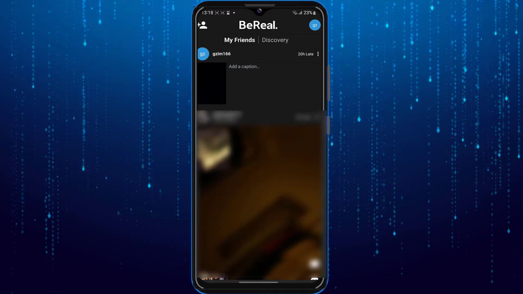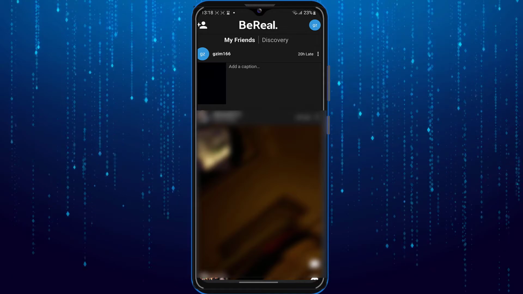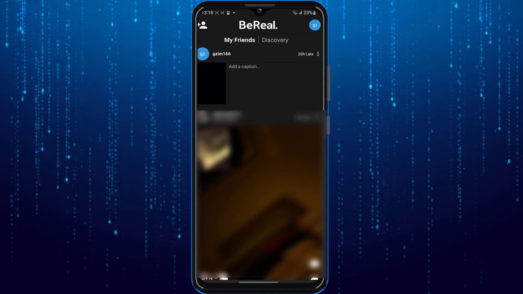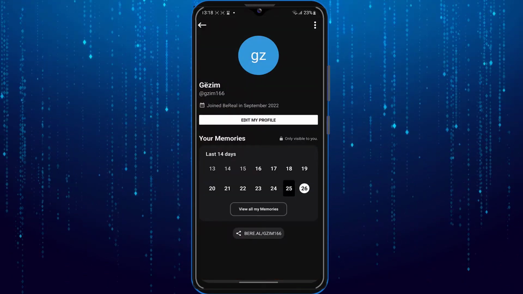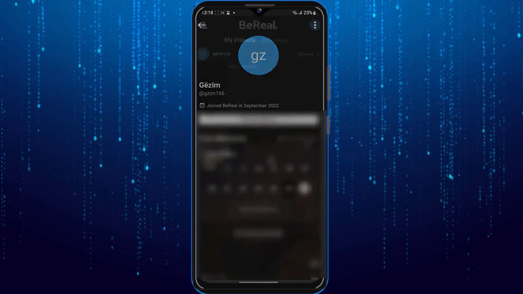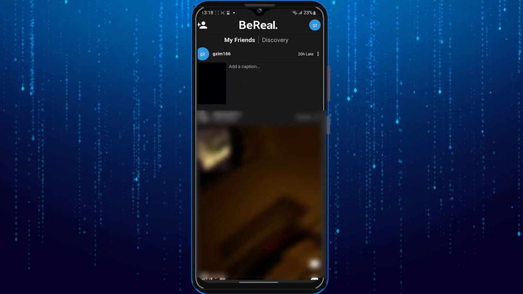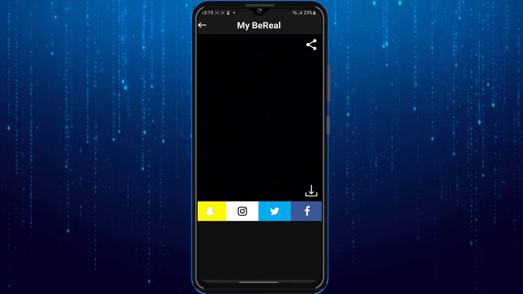So you can quickly find your BeReal, or alternatively you can tap on your profile icon at the top right and go to your memories. But I have this one right here. Yes, all you need to do is tap on the BeReal.